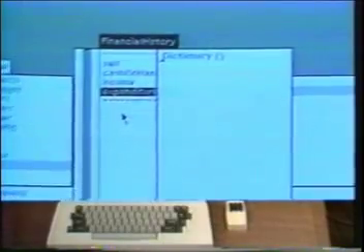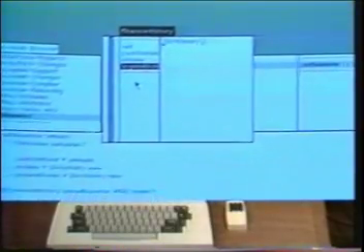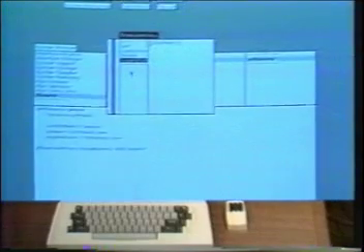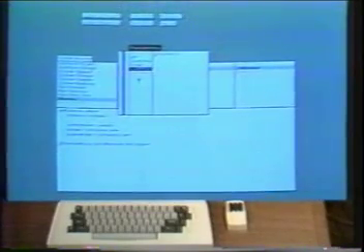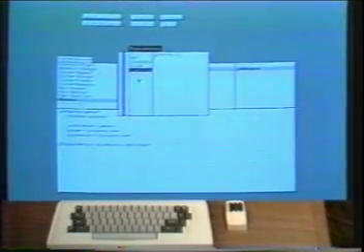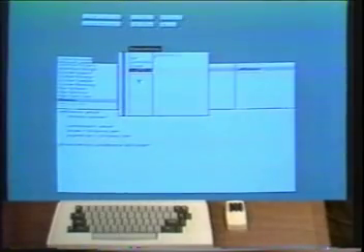We have seen some examples of the way Smalltalk-80 system browsers are used: to find information about existing class descriptions, to modify existing class descriptions, and to create new class descriptions.